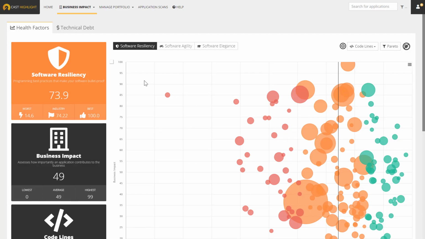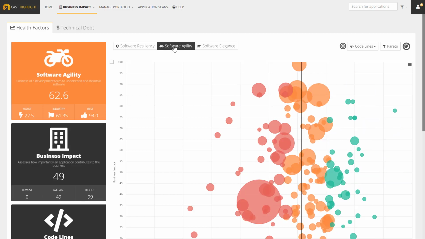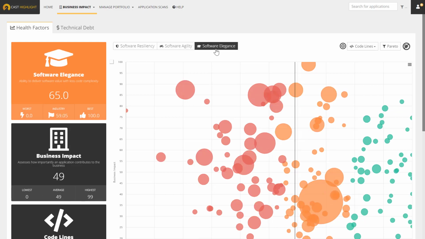There are three underlying health measures that make up software health: software resiliency, software agility, and software elegance. Resiliency is a measurement of reliability or robustness, or another way to think about it is it's a measurement of how likely an application is to be prone to production issues in the short term, based on standard industry coding best practices. Agility is a measurement of how easy it is to upgrade or maintain an application. And elegance is a pure complexity measurement.